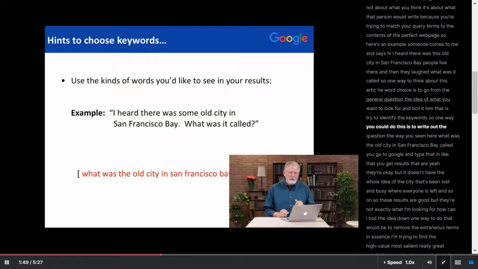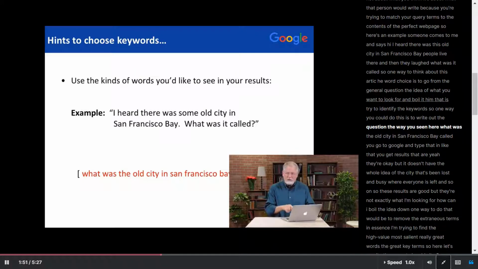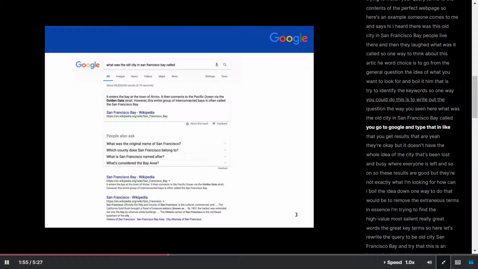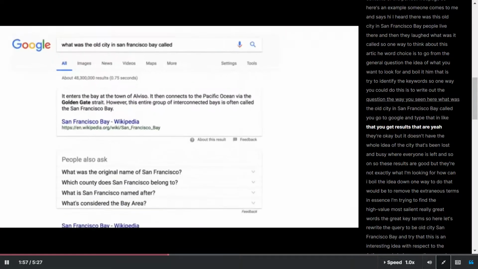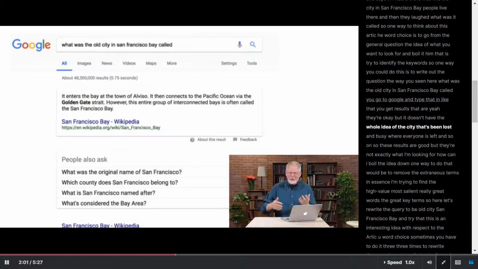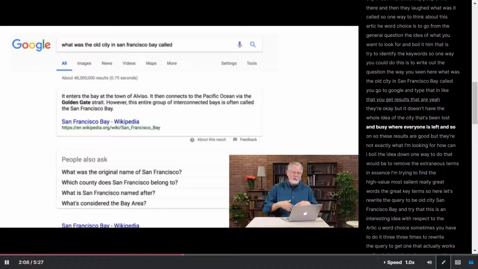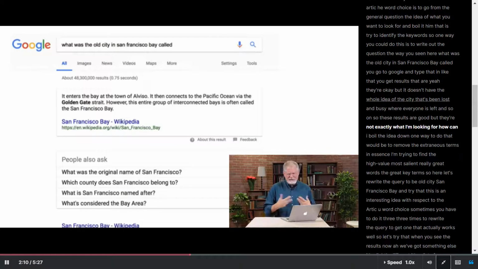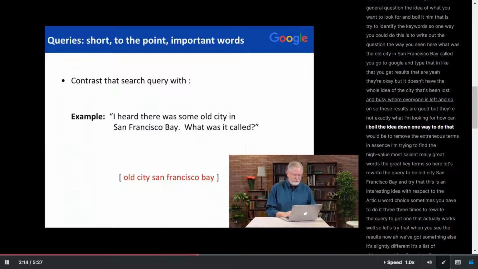So one way you could do this is to write out the question the way you see it here. What was the old city in San Francisco Bay called? You go to Google and type that in like that. You get results that are okay, but it doesn't have the whole idea of the city that's been lost, a city where everyone has left, and so on. So these results are good, but they're not exactly what I'm looking for. How can I boil the idea down?